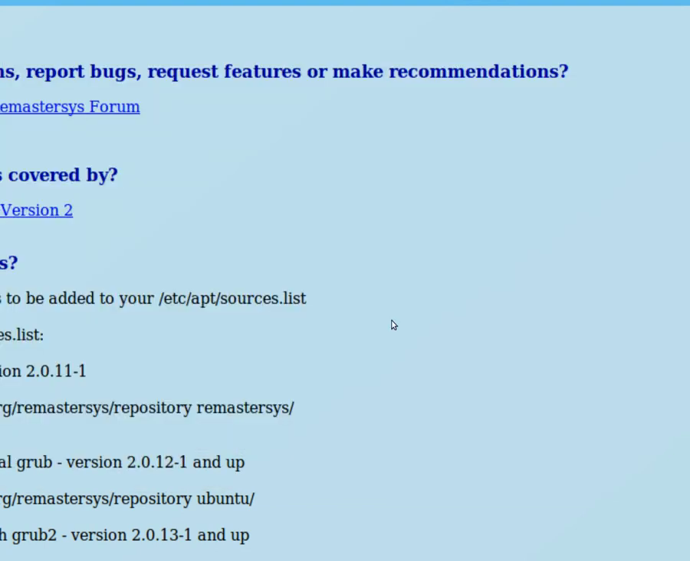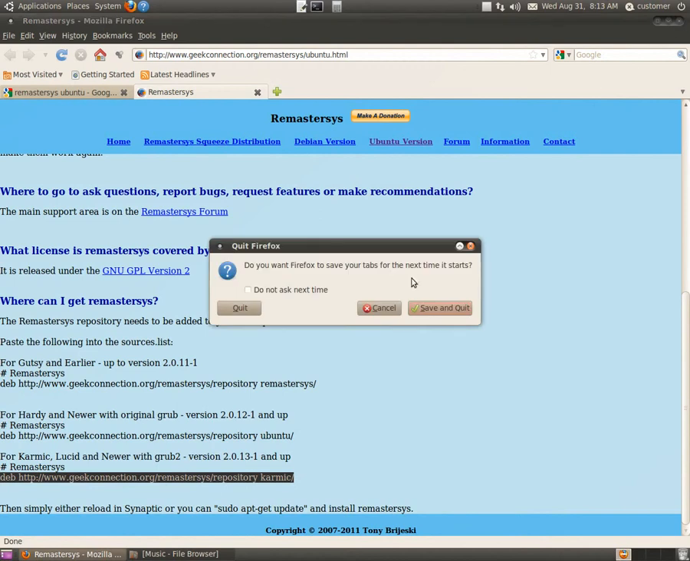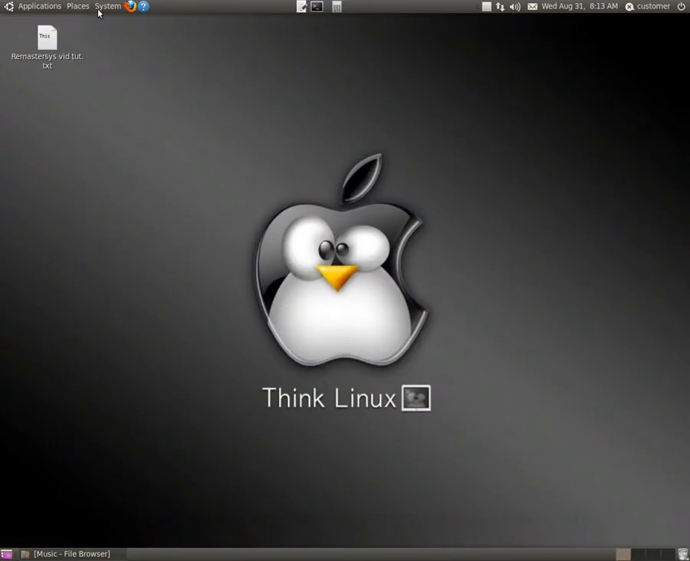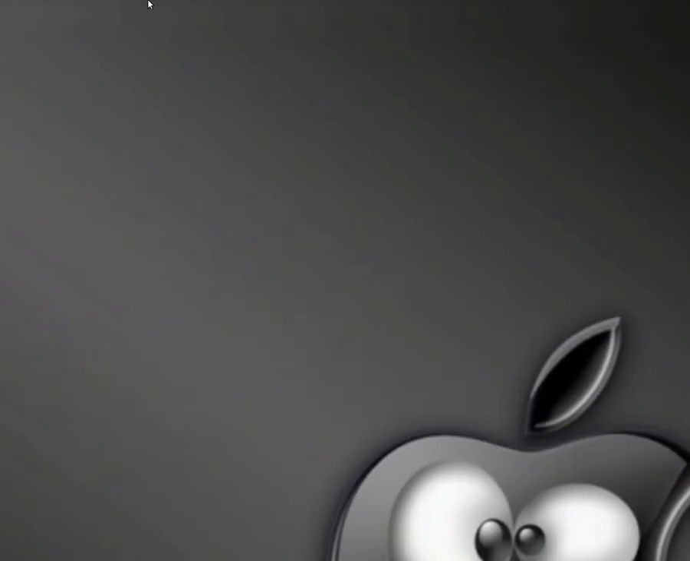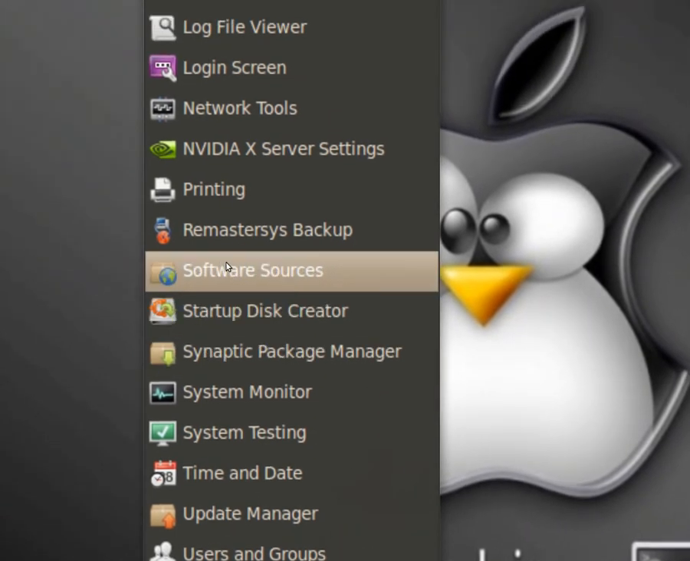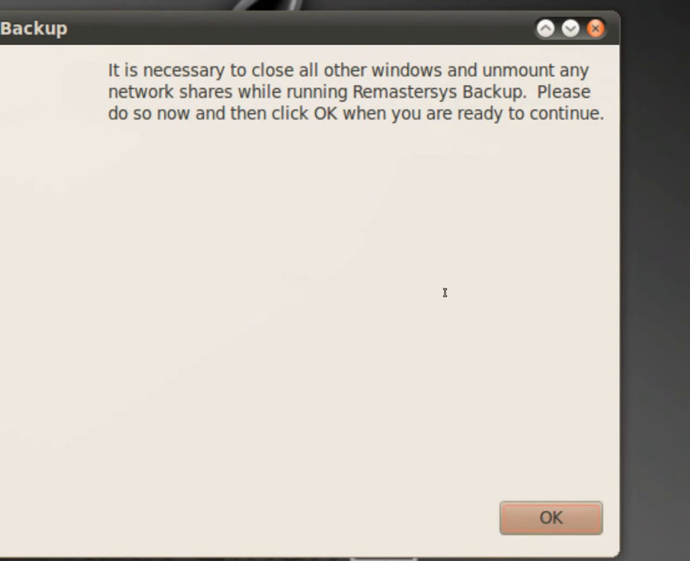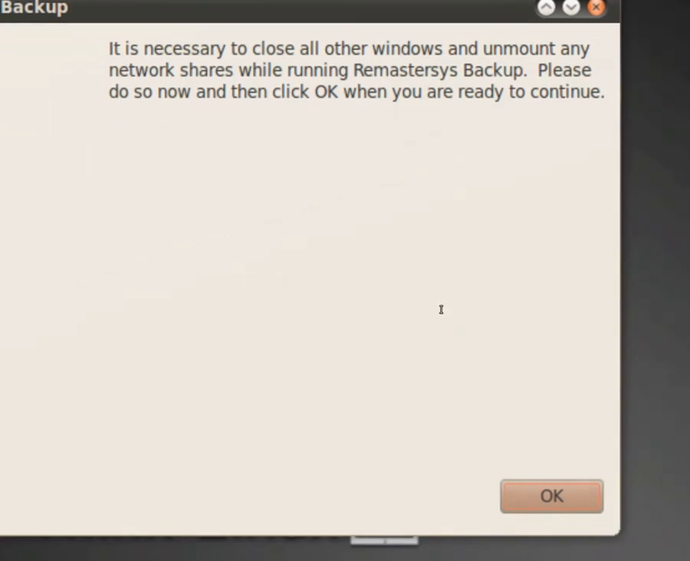Alright. Okay. Now you have it on your system. Then what you do to go ahead and do a backup is you go down to System. Make this so that everybody can see. You go to System Administration, Remastersys Backup, and just follow the directions from there. It will go ahead and you can choose to make a backup onto an image, make an ISO image file, and then from there you can burn it to CD or DVD. However big that image file is going to be.